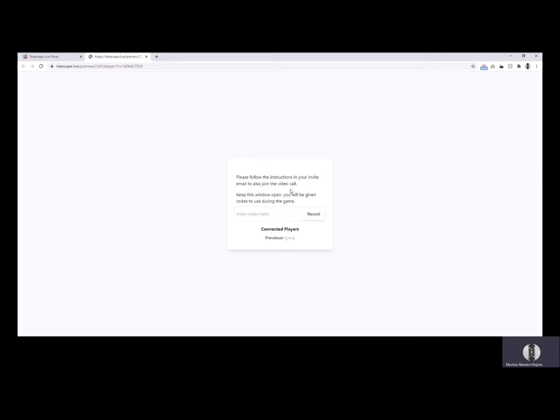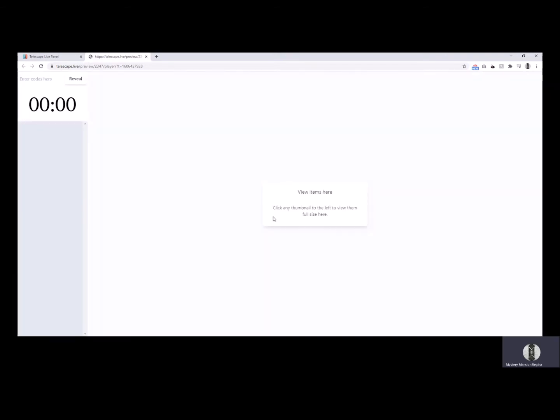Once your game master has gone through the introduction with you, they will give you a code to start your game. I'm going to pretend that my game master has spoken with me and told me that that code is 1234. I'm going to enter that in here and click on either enter or the reveal button. And that's done a couple things for me here.